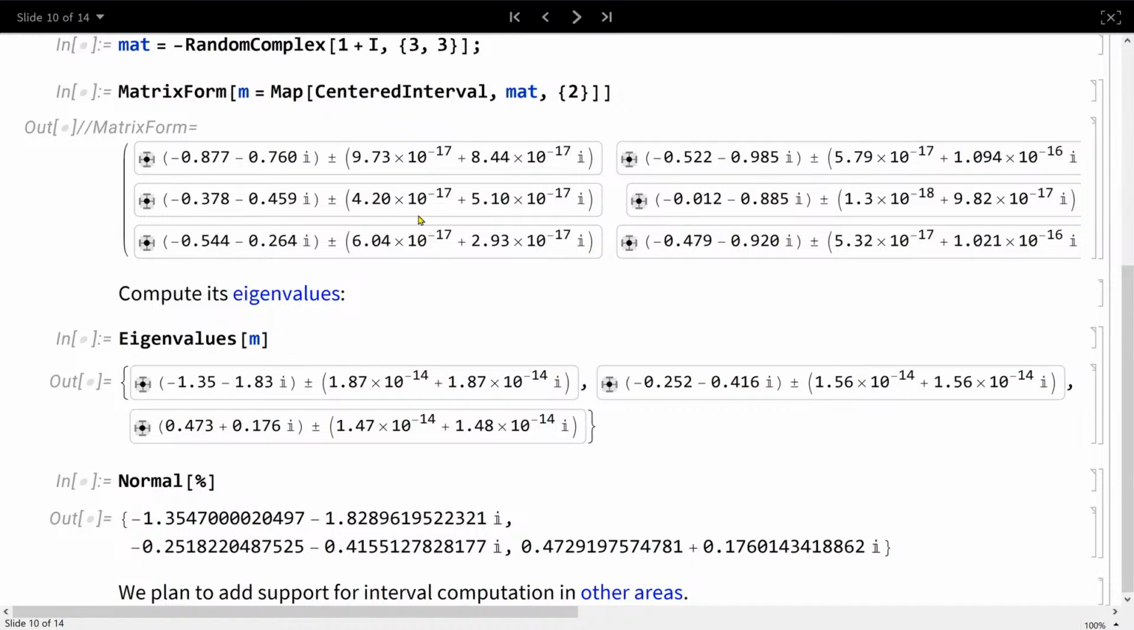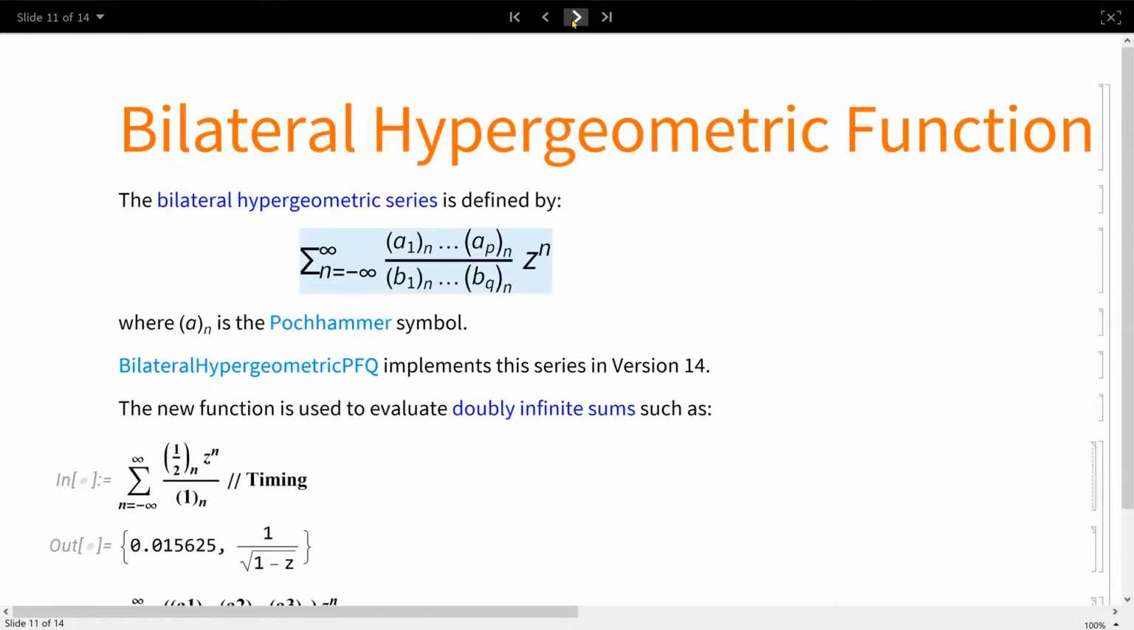Okay, so as a final piece of the algorithmic improvements, we have a new bilateral hypergeometric function. So what is the bilateral hypergeometric series? Well, it's very similar to the standard hypergeometric series. It has factorials, Pochhammers, as I like to call them over here. But the word bilateral simply means that you're going from negative infinity to positive infinity. So it goes in both directions, and the new function BilateralHypergeometricPFQ implements the series in version 14.